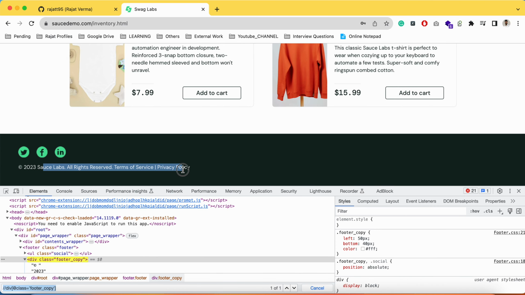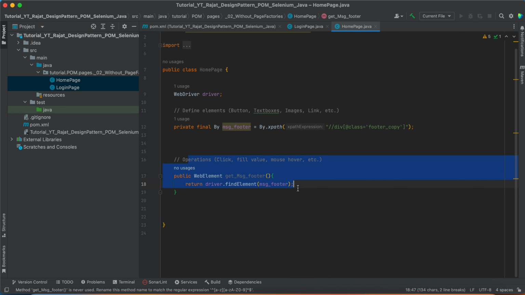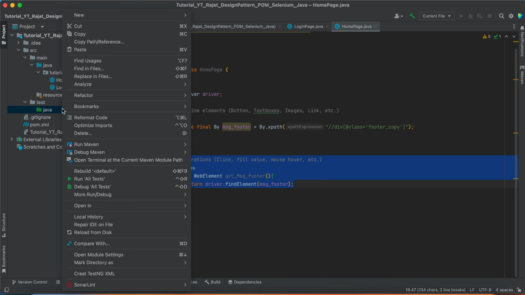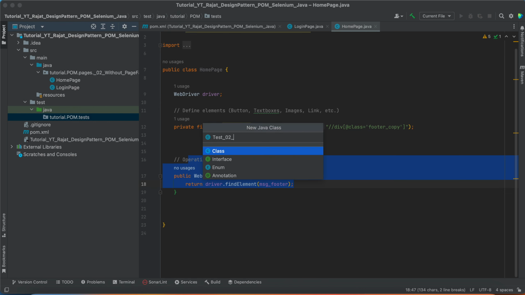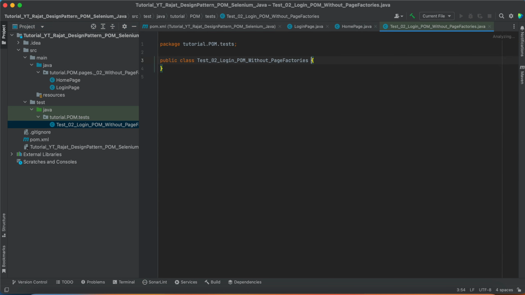Now when we are done with defining the elements and what all operations we want to perform, then we can come up to our test case. Let me just create a test case here, maybe a package first of all. So this is basically tutorial dot POM dot tests. Now let me create a Java class here. This is basically a test case. This is the second session. We have the login functionality which we are validating using POM, and that also without page factories. What page factories are, maybe in the coming session I will actually create a video on that as well.